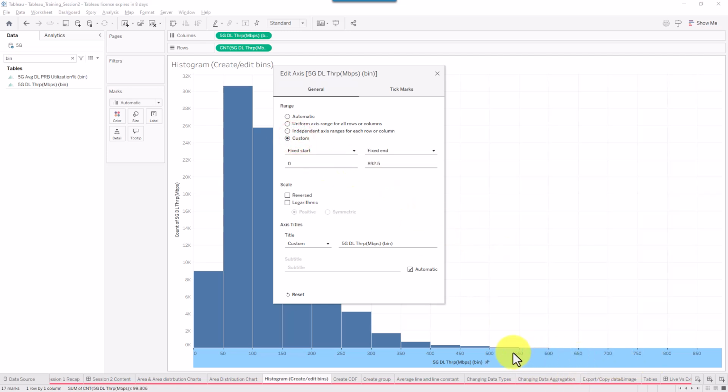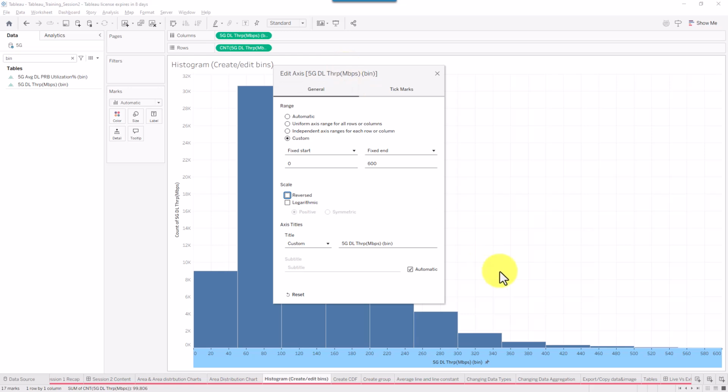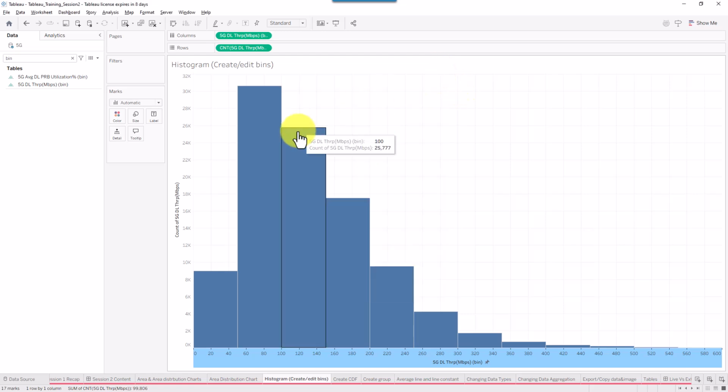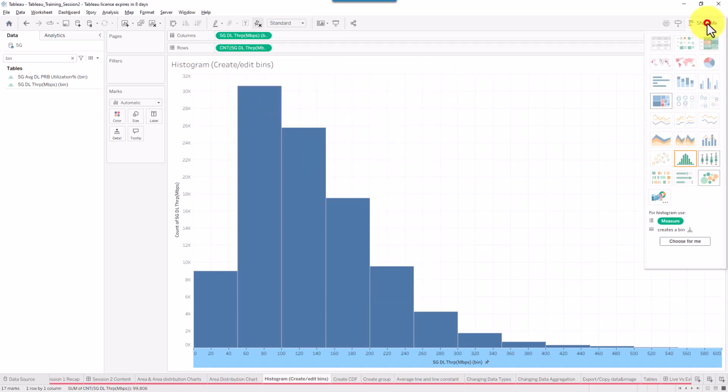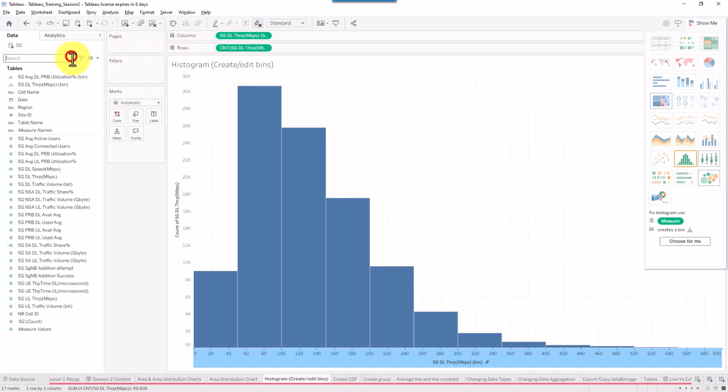play around with it. For example, I can make the maximum 600 here as the x-axis. Once I do this, it will change my x-axis and become more visible, as you can see here. So now you have your own histogram created. Again, for the histogram requirement, you need the bins in the columns, and then in the measure, you need your specific metric you would like to use for the histogram, and it should be count.